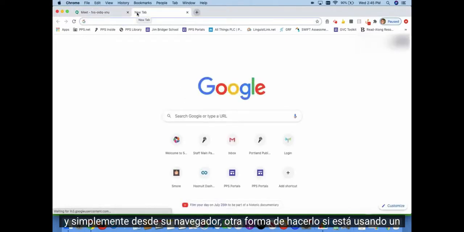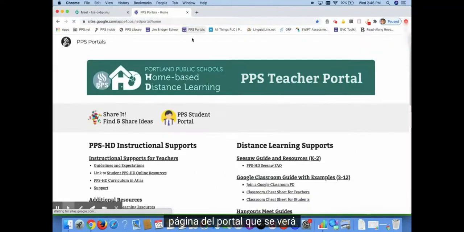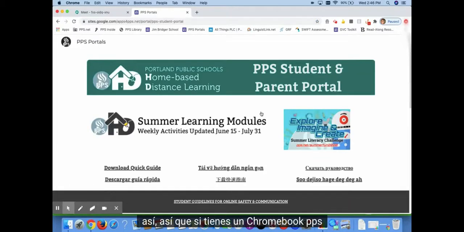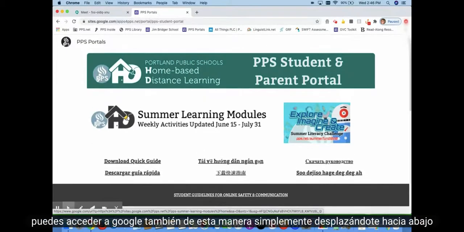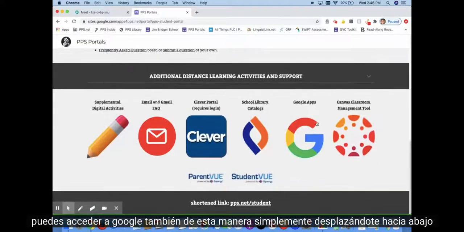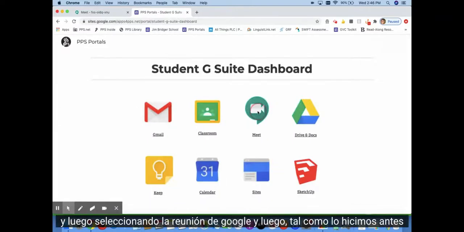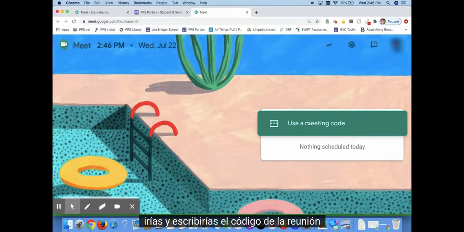Another way to get on, if you're using a PPS Chromebook, is that once your student logs into the Chromebook, it typically will bring you straight to the student portal page, which will look like this, right? So if you have a PPS Chromebook, once you log into the device, it brings you straight to this page. You can get to Google Meet this way as well by just scrolling down, clicking on the icon for Google Apps, and then selecting the Google Meet. And then just like we did before, you would go and type in the meeting code.